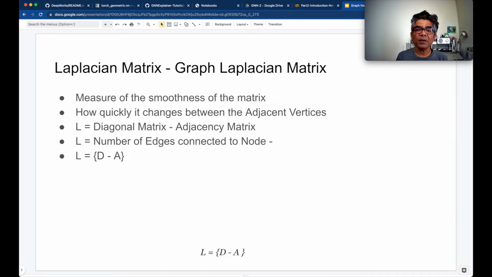The Laplacian matrix, also called the graph Laplacian matrix, is used to measure the smoothness of the graph. When we talk about smoothness, we are looking at it from an image perspective, the smoothness curve of that image too. A Laplacian matrix is denoted as L, where L equals D minus A. That means you take the degree matrix and subtract the adjacency matrix. What you get is your Laplacian matrix.